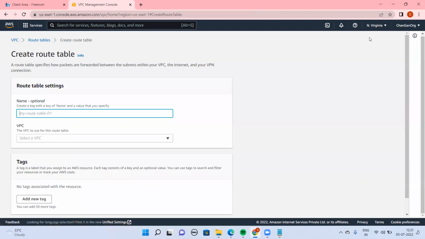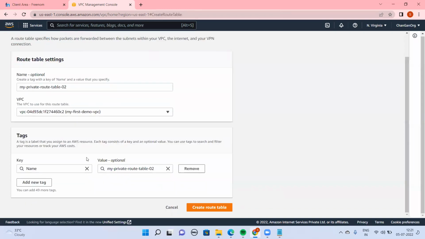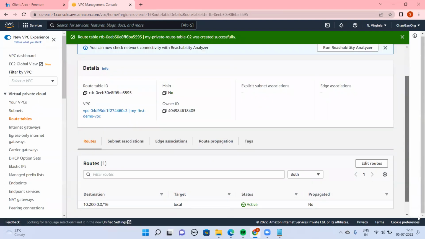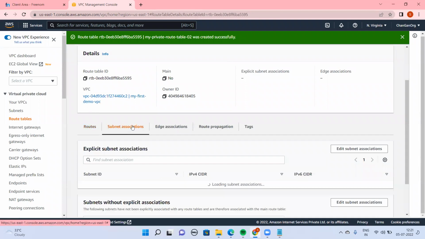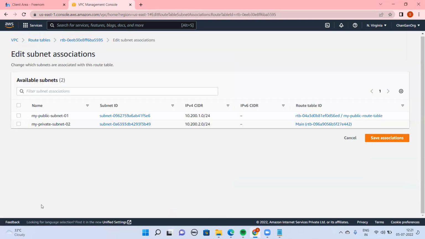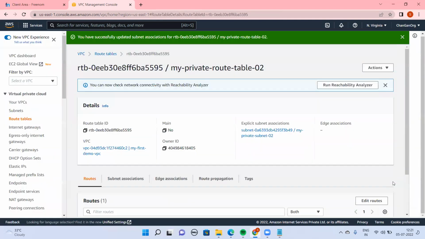Create route table. This is private. My private route table, for which VPC it is created, I created one. And then we have to create the route table. So the second route table, the private route table, is also created. Once the private route table is created, we need to associate it with a subnet. The association is my private subnet. Okay, so it has been done.